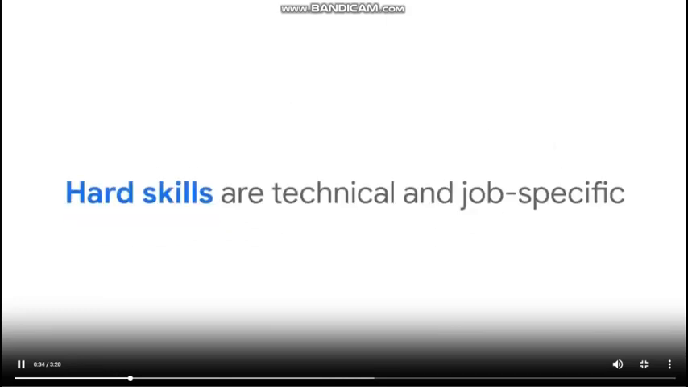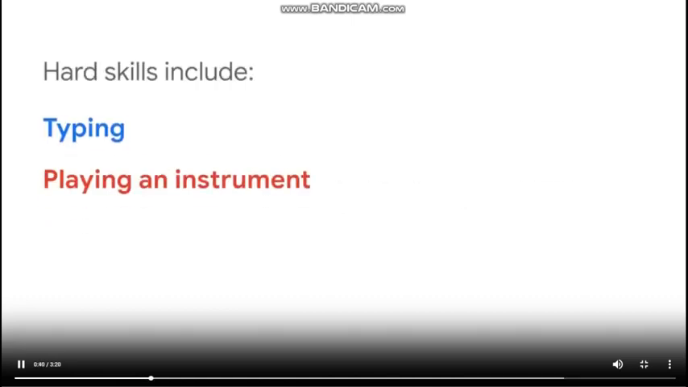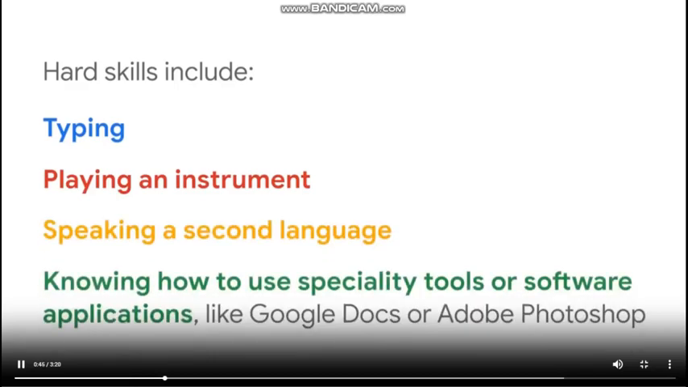Hard skills are technical and job specific. Hard skills include typing, playing an instrument, speaking a second language, or knowing how to use specialty tools or software applications like Google Docs or Adobe Photoshop.